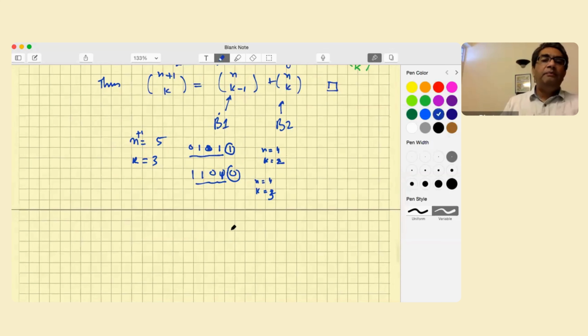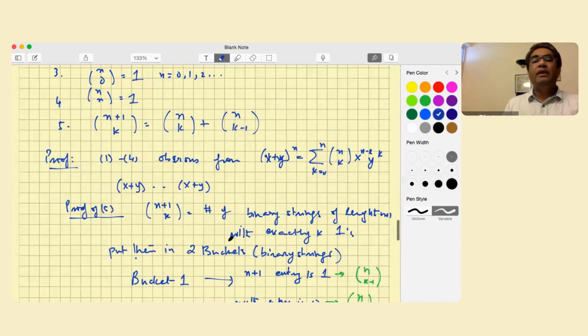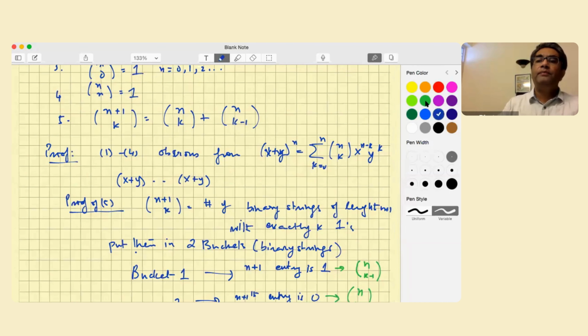Okay, so the point of this proposition is that you can calculate n choose k. This is an example of what is called a recurrence relation.